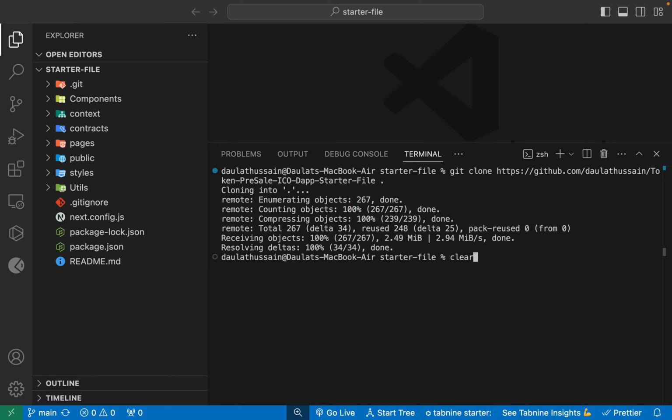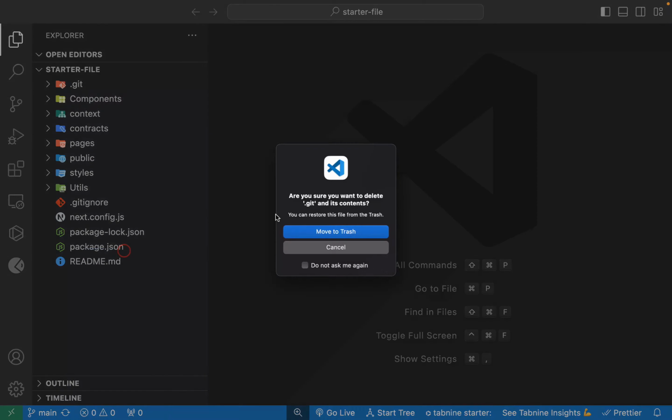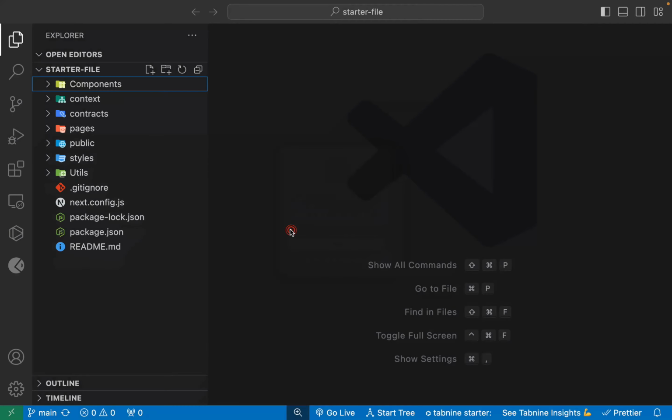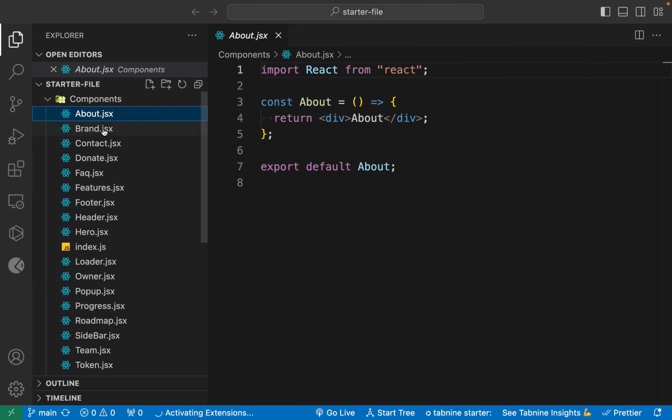Now we have to simply clear our terminal and simply close this one. Now we have to simply delete this one because we don't need this. Looks great. Now you can come back to the folder and file structure. So the very first folder we have in our application is the components. Inside that you will have all the components which we're going to code together. This is all the components you will find. Everything is provided, looks pretty good.